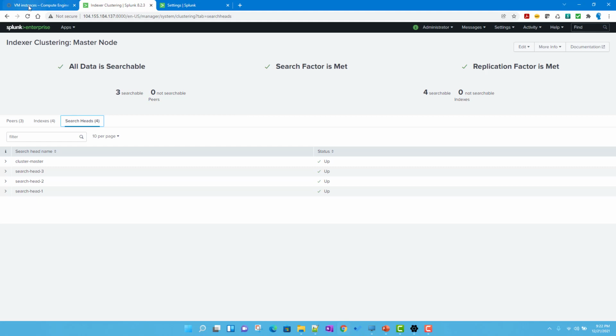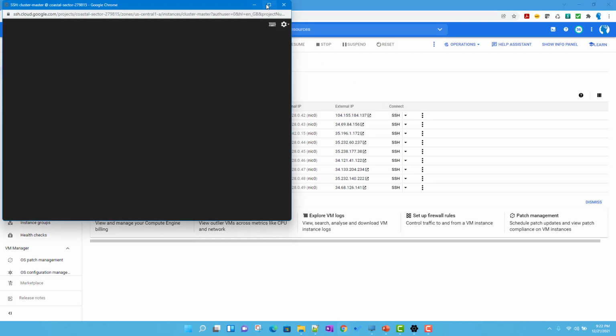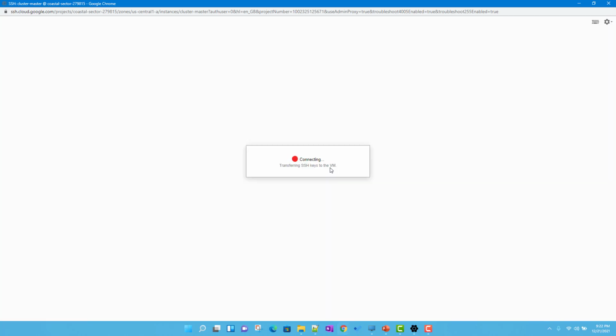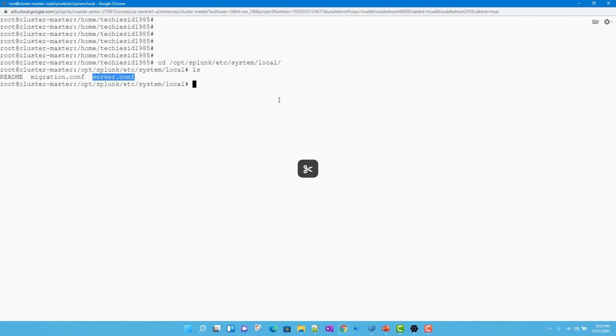Okay, so I will first log into the backend of the cluster master. We need to go to the cluster master's server.conf file to make some changes there. In the cluster master, I go to cd /opt/splunk/etc/system/local folder. There is a server.conf here, right? So let us open that particular file.